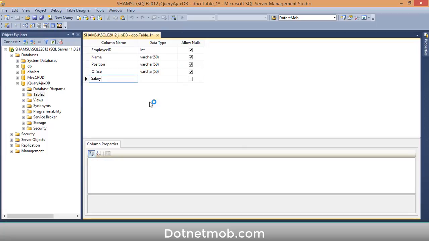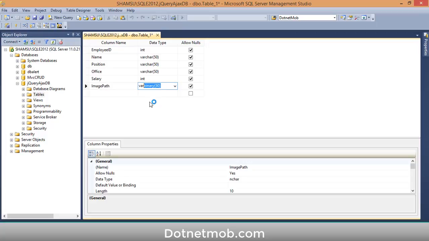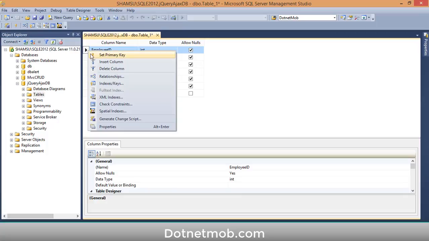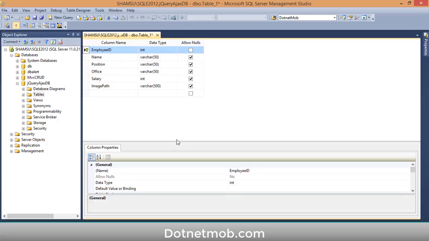Salary, it's of the type integer. Now we have the last column, image path. It's of the type varchar 500. Now I want to set this employee ID as the primary key for the table. Then I am going to set the same column, employee ID, as the identity column for the table.